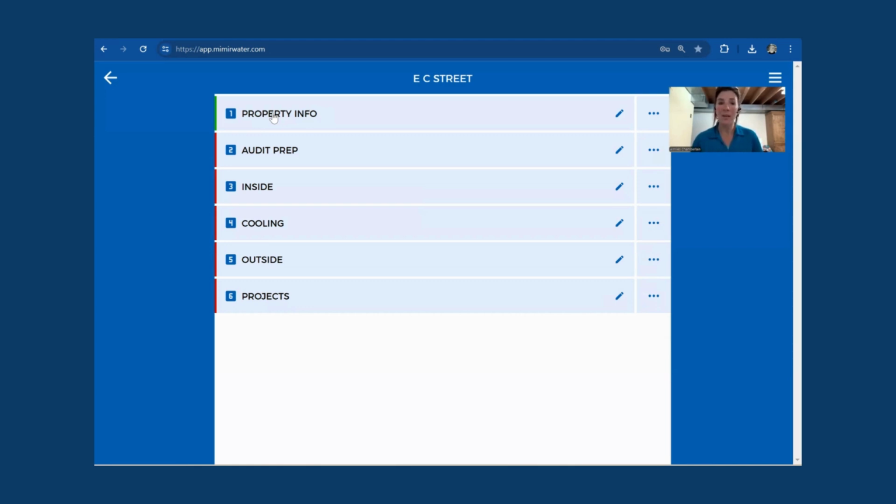Okay, here we are. We have got our property information done, and now we're going to get our audit set up. Again, you can do this from the mobile app, but it's easier on the desktop while you're in the office. So my property info is done. I'm going to move on to audit prep. So I'm going to click on this little pen here.